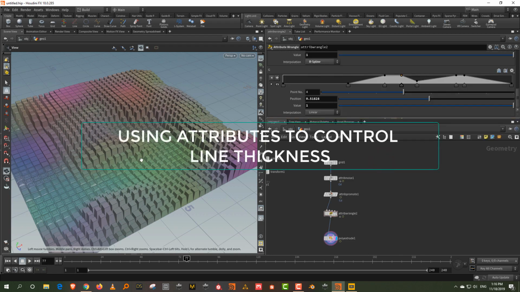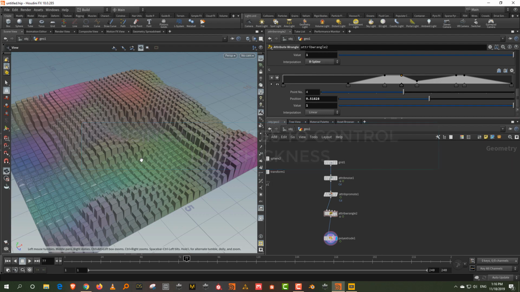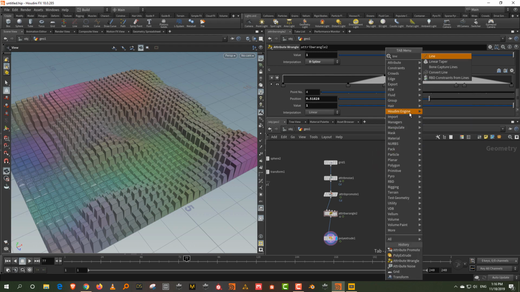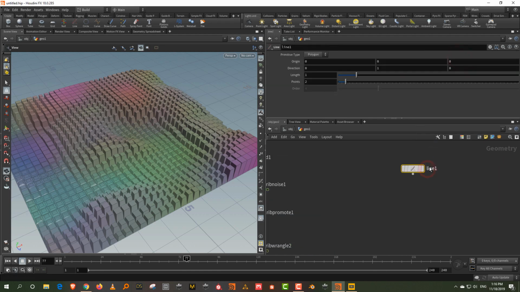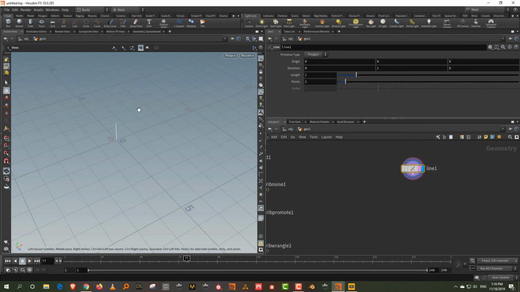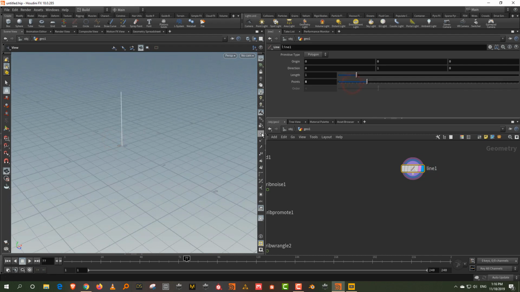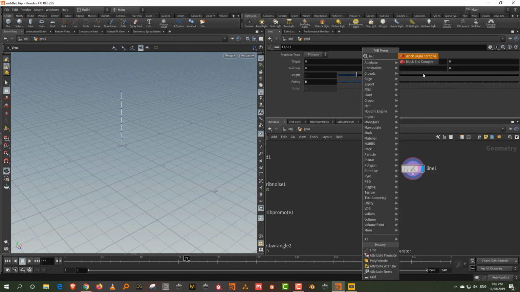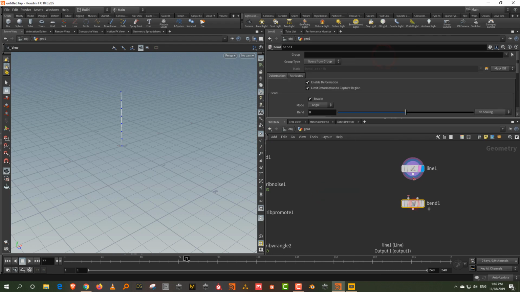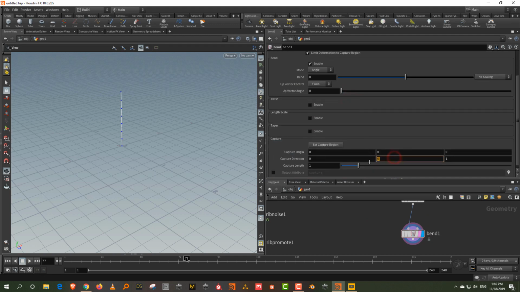of how we can use ramps and attributes to affect, say, something like the thickness of a line. So we've been doing that rock and flowers project. So let's say you want a tapering line, how would you do that? This requires a few steps primarily. Okay, so I can take a line tool and then let's do one thing. We'll give it a bend like we had done before. So I'll just take a bend. And again, like last time, I'll set the capture direction to Y and just bend it a little bit.